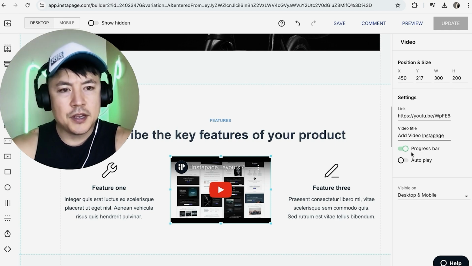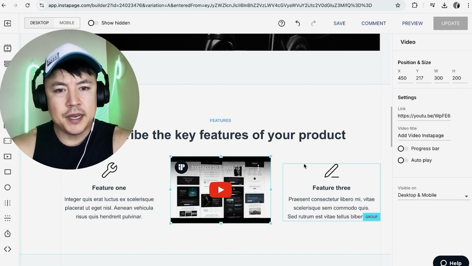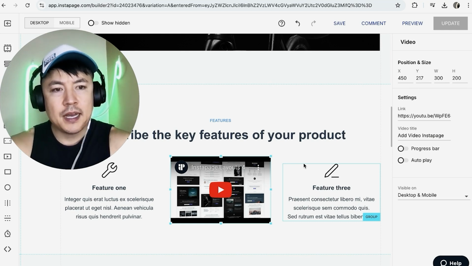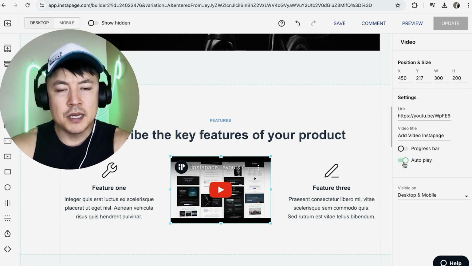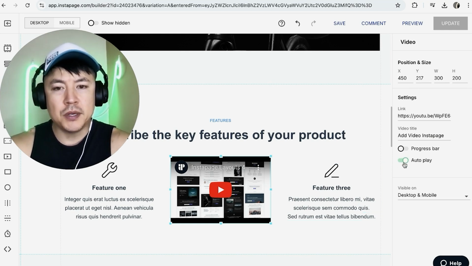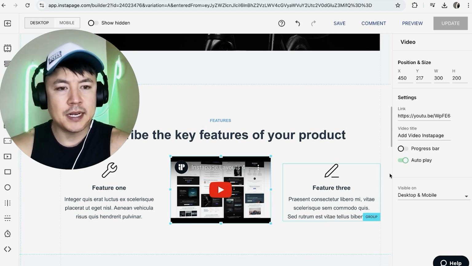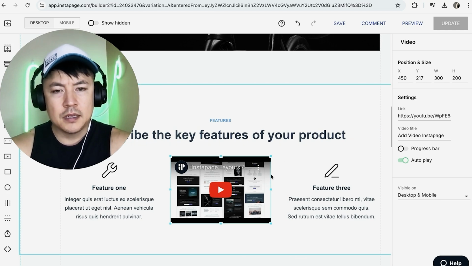Okay. And then here you can go ahead and turn off the progress bar, and that way your users can't fast forward ahead. And you can turn on auto play if you want, but just keep in mind a lot of browsers, they're going to mute it. So it's just going to be playing without any kind of sound. And also down here, you can go ahead and choose if it's going to be on desktop or mobile. For me, I'm going to leave it on both. Okay. And that's pretty much it.